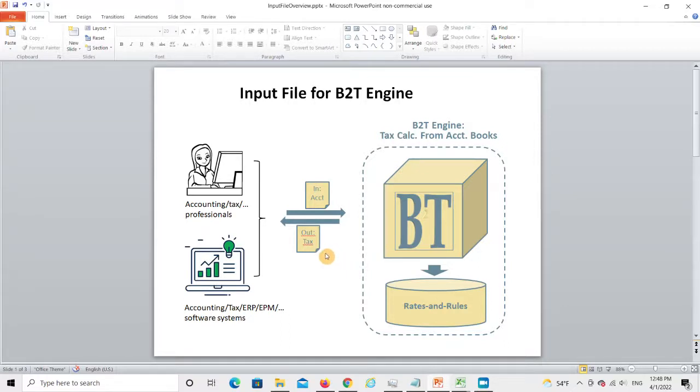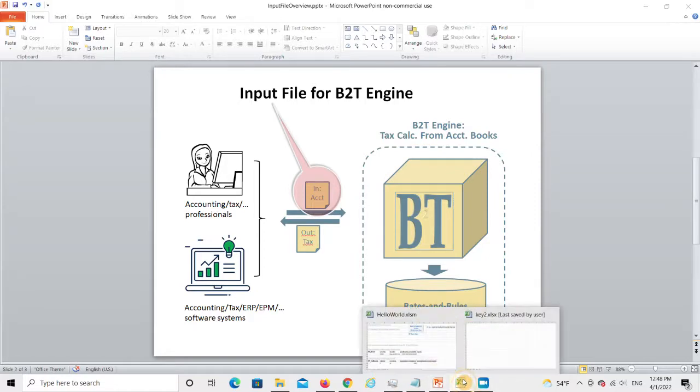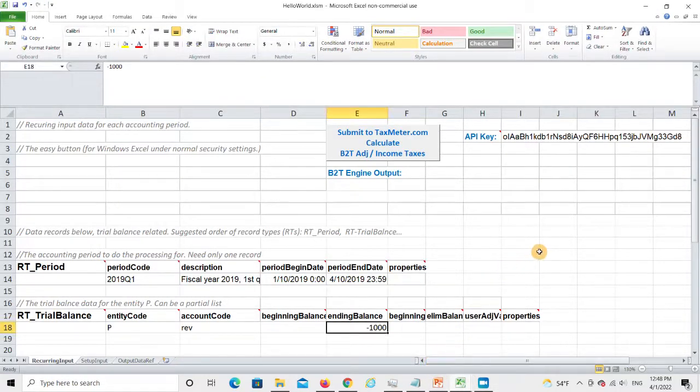So let's take a look at the input data file. Here's a simple input file that we have been using for several of the tutorials. The most important thing about an input file into the B2T engine is that it is to describe the business. It is not to tell the engine how to calculate taxes. It is not to set up rates or rules.